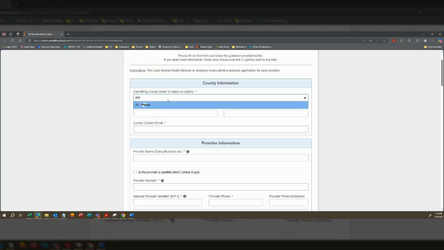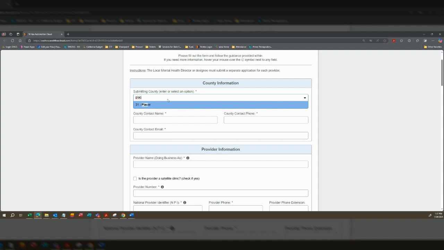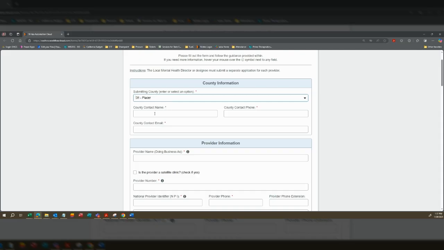However, if you know a portion of what you're looking for, you can type in that portion and it should search it for you to identify and quickly allow you to select the item in question. The county contact name, I will fill this in real quick with test information. I will put the phone number as well as test information, and for the email, I will enter my work email. The reason for this is that I want the correspondence that comes with this submission to go to my work email.